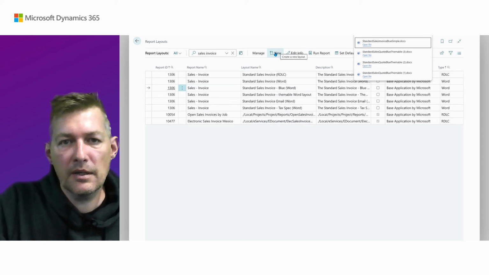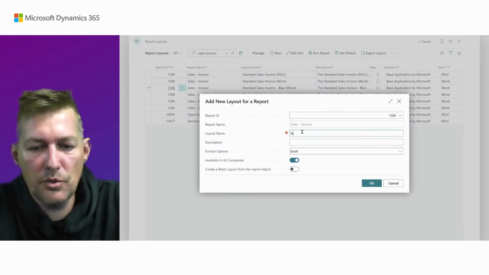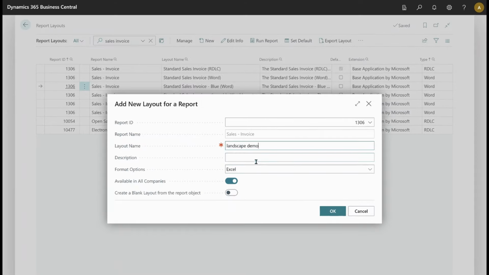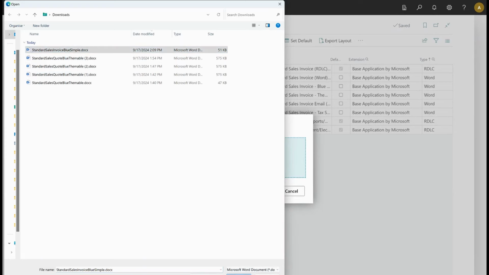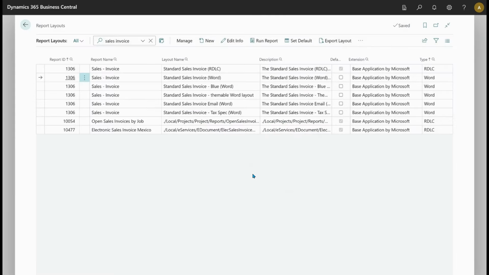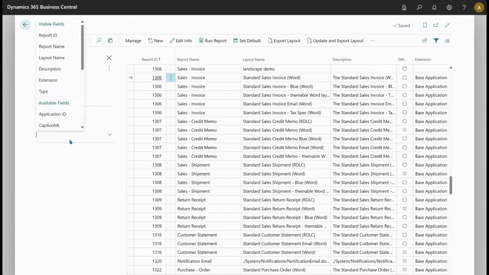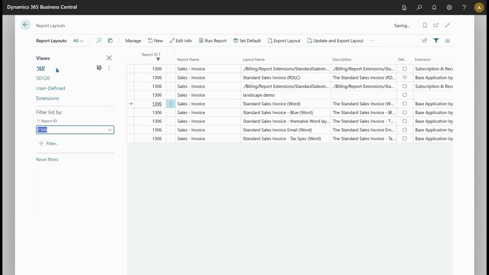and create a new report layout based on what I just did. So I'll just do landscape demo and choose Word and upload the thing I just edited. So open here and there we go. Because I need to do my 1306 filter, let me just find that here. Filter by layout 1306 to find all these layouts. You can see I now have my landscape demo.